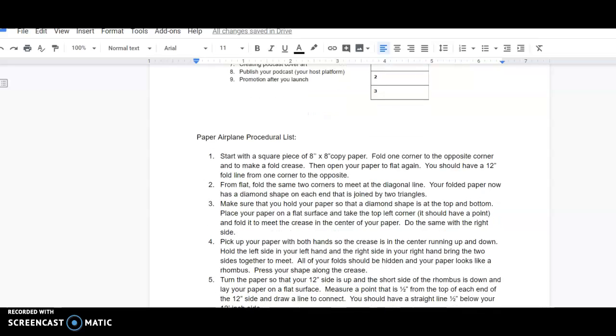I did include your paper airplane procedural list and how detailed these procedurals should be for any kind of product that you create. For instance, step one, start with a square piece of 8" by 8" copy paper. Fold one corner to the opposite corner and make a fold crease. And open your paper to flat again. You should have a 12" fold line from one corner to the opposite.